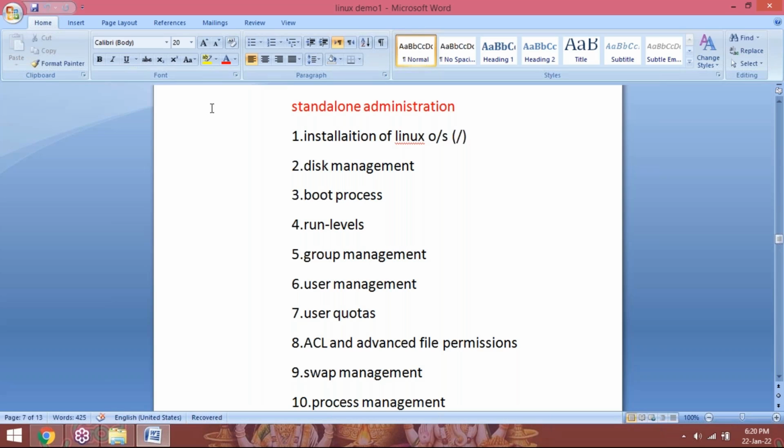Generally, they will ask the question: what is the file system layout? For example, I am asking you a question. Everybody knows Windows because you have laptops or desktops. What is the file system layout of Windows? In Windows, the file system layout is the drive concept: C drive, D drive, E drive, F drive. That is the file system layout in Windows.